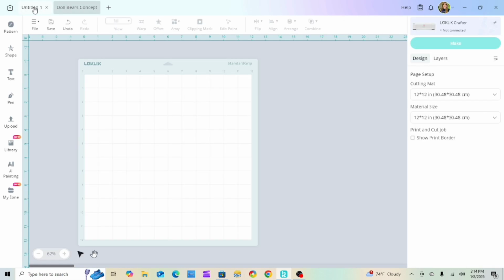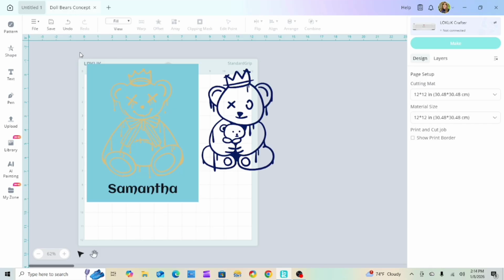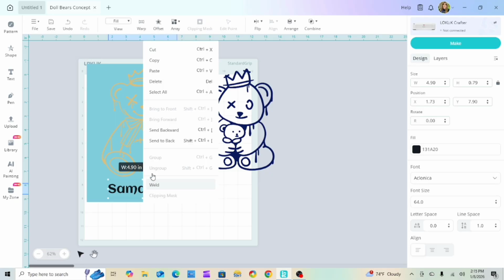These are your canvases here. I already have 2 canvases open. This one is a clear canvas, so I'm going to be working with this one. This is a project that is saved in my library that I will be working on, except for this is not going to be there.